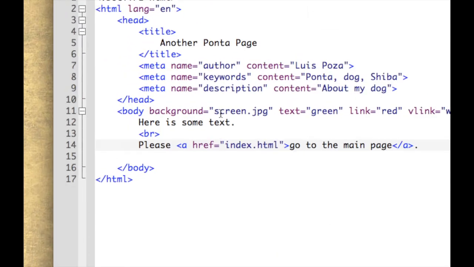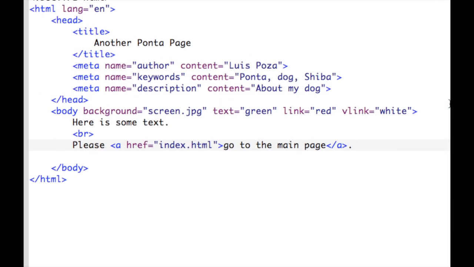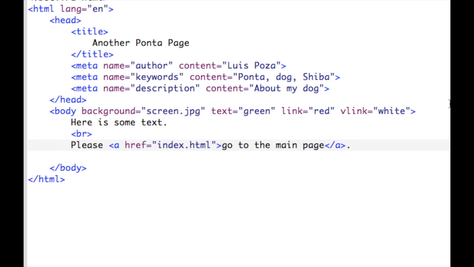So we have the body command, and it has 5 attributes that we've tried so far. These attributes in the body command will affect everything on the web page. We tried a BG color, we tried a background, we changed the color of the text, the color of links, and the color of visited links.